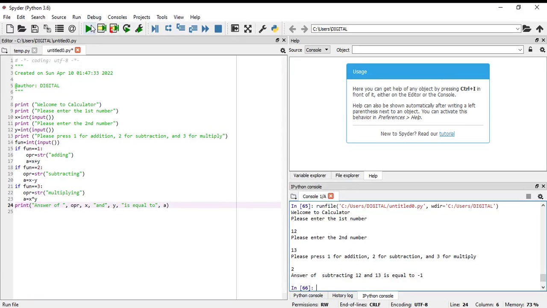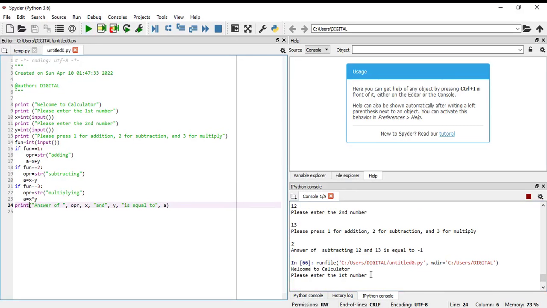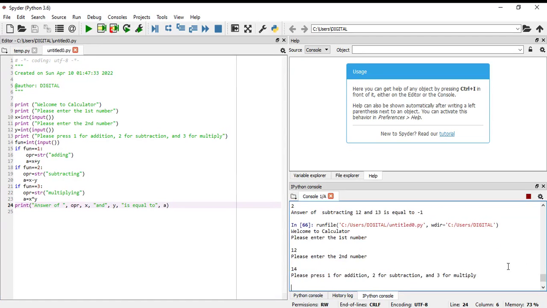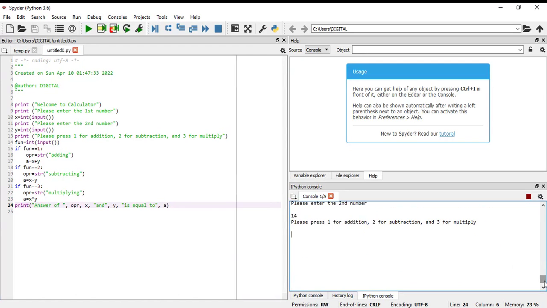So we are going to run the code. Welcome to the calculator, enter the first number. I have entered the first number as 12. Enter the second number, I have entered the second number as 14. And please press 1 for addition, 2 for subtraction, and 3 for multiply. I am pressing 1. So we have the answer of adding 12 and 14 is equal to 26.